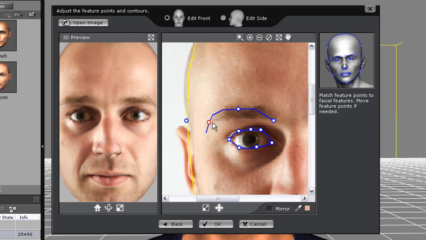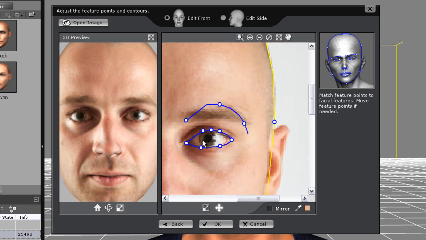Remember that the blue line connecting these markers is essentially where your character's eyelash is going to go. Therefore, you'll want to put it along the rim of the eyelids. I'll finish adjusting his left eye here, and then move on to the nose.